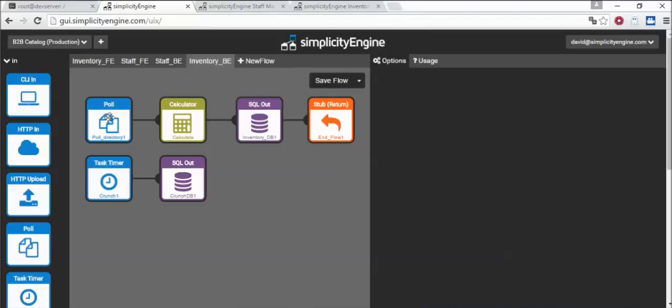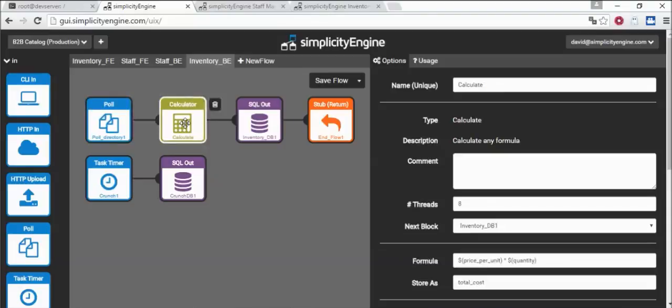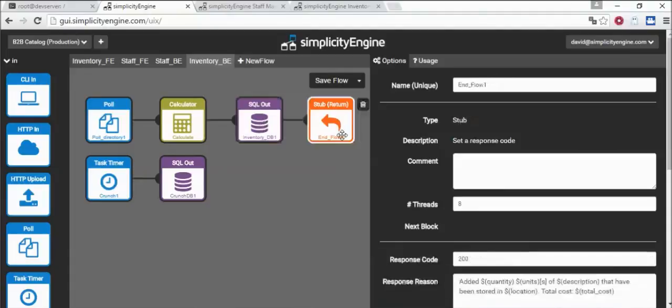For instance, we have a flow that's going to be polling a specific directory, and then once a file falls into this directory, it will read the file, all the lines, and then do all the calculations necessary. For instance, it will calculate the total cost based on the price per unit times the quantity of items. It will store the information in the database, and then after that, it will just generate a line in plain English saying, well, I've just added this into the database, basically.